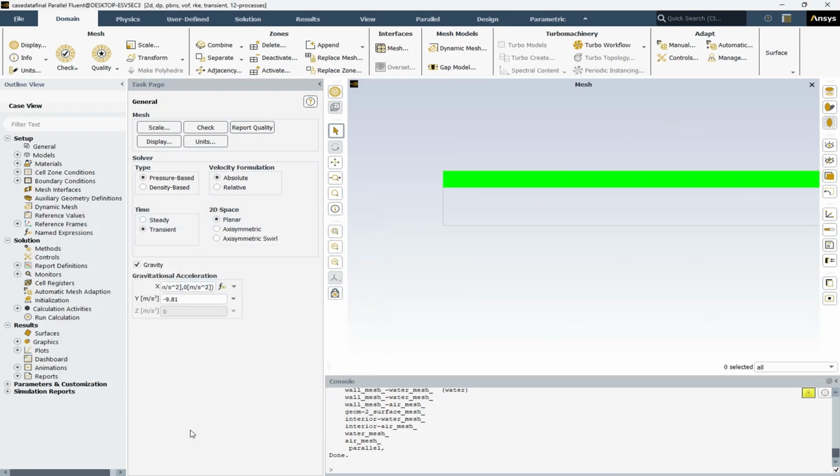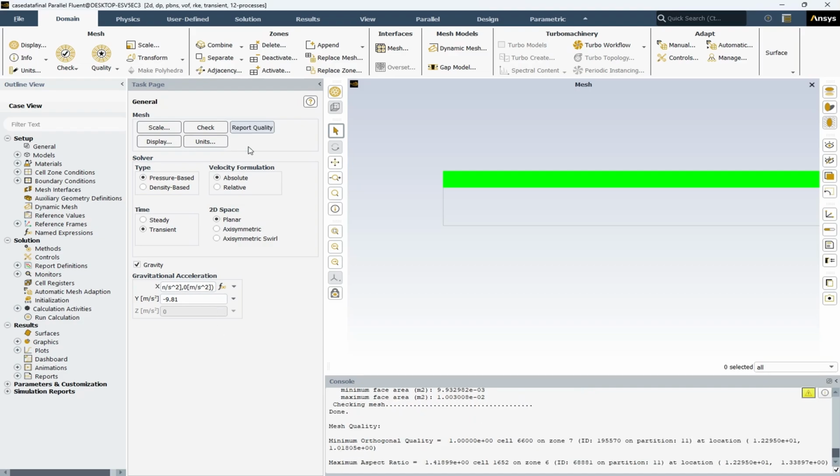After that, you can also check your mesh file by clicking on the mesh check under the mesh in the general section. And here you can see the work done in the console. Make sure that the minimum volume of your mesh file is not a negative value. After that, to report the quality of the elements, you can select the report quality option. And here you can see the minimum orthogonal quality, which is 1, and the maximum aspect ratio, which is about 1.4.